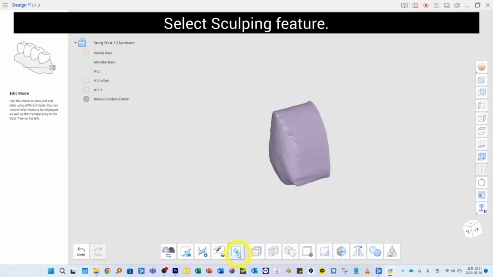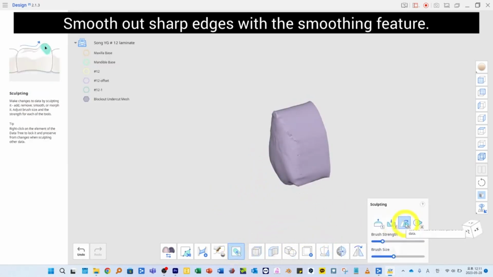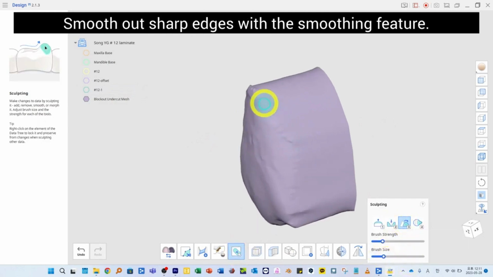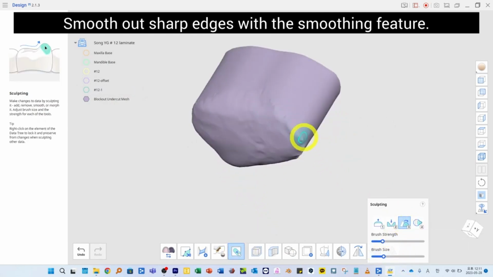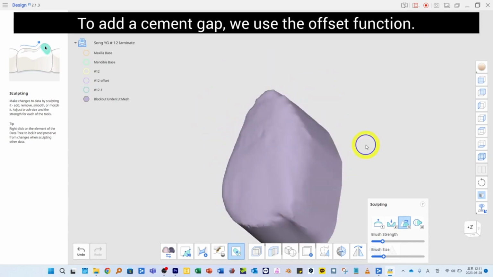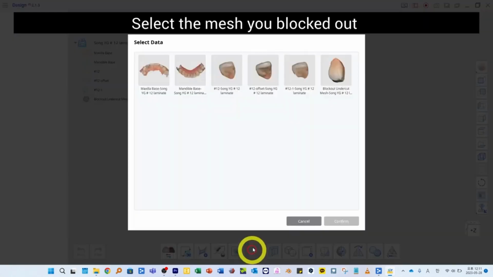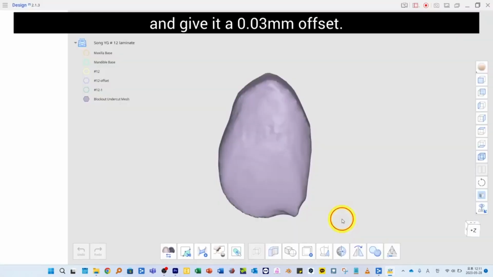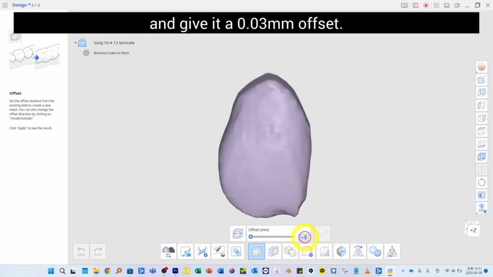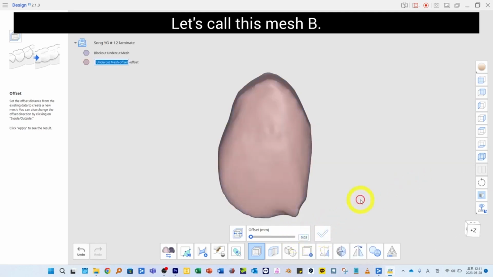Select the sculpting feature. Smooth out sharp edges with the smoothing feature. To add a cement gap, we use the offset function. Select the mesh you blocked out and give it a 0.03 mm offset. Let's call this mesh B.